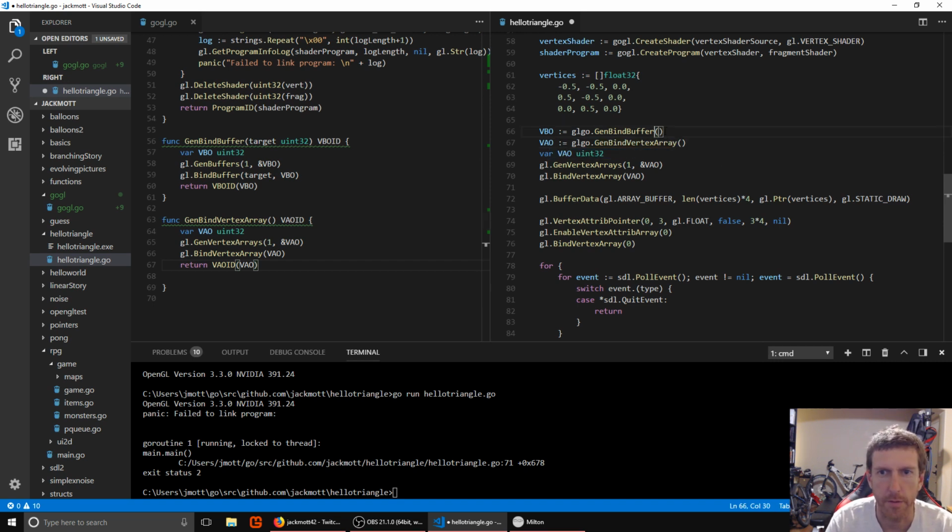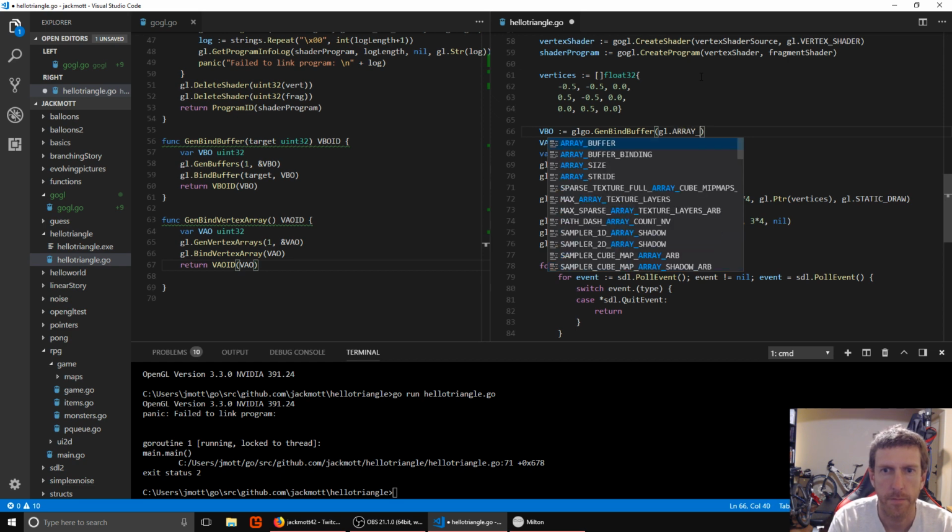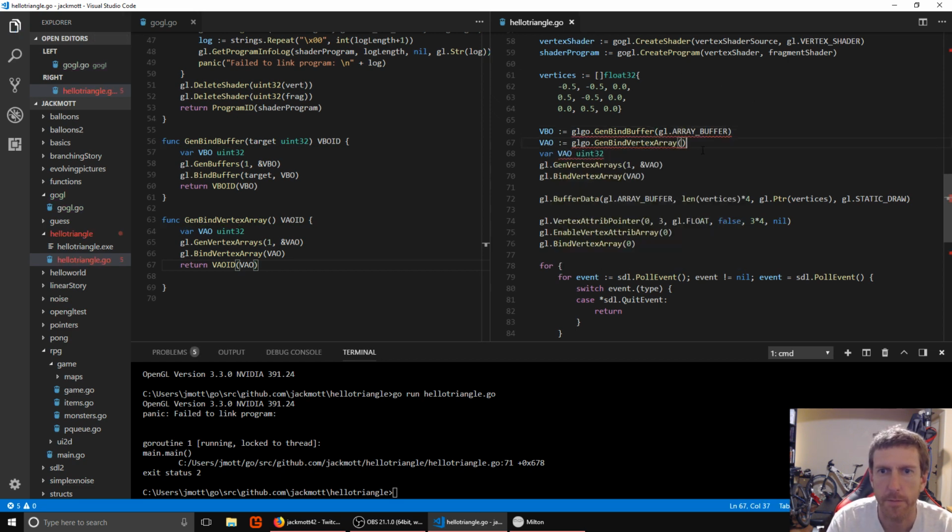Oh, gen bind buffer needs a target. What was the target? Array buffer, I believe. OpenGL.